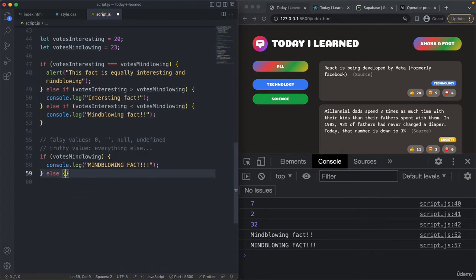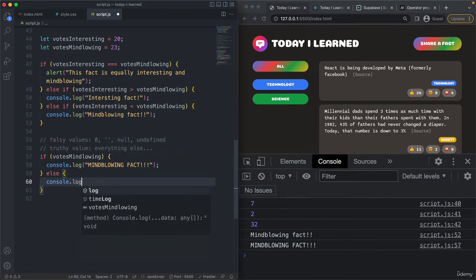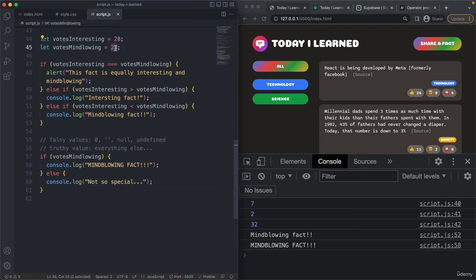Let's specify an else block also here. Let's say not so special. And then watch what happens when I change the votes of mind-blowing to 0. So we get not so special, which means that this part of the code was executed, which means that this was evaluated to false. And indeed, that's because 0, which is what votes mind-blowing is at the moment, is a falsy value. And so again, falsy values are converted to false automatically by JavaScript when they are evaluated in an expression like this one in an if-else statement.